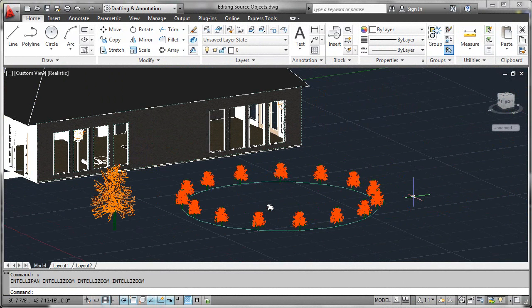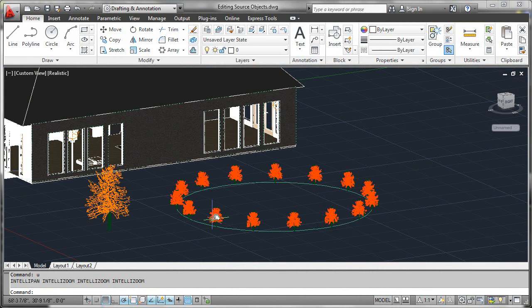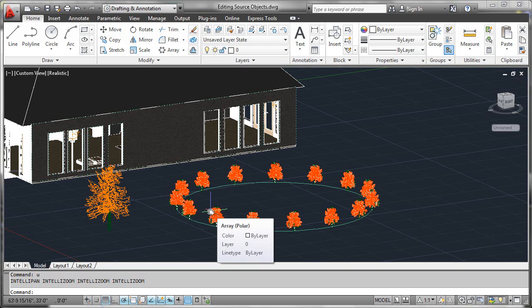So this is a real straightforward way to go back in and make changes globally to the entire associative array while you only have to edit the one object. There's no explosion, no erasing, no starting over. Everything remains fully associative. This is a great way to save some clicks and picks when working with complex arrays.